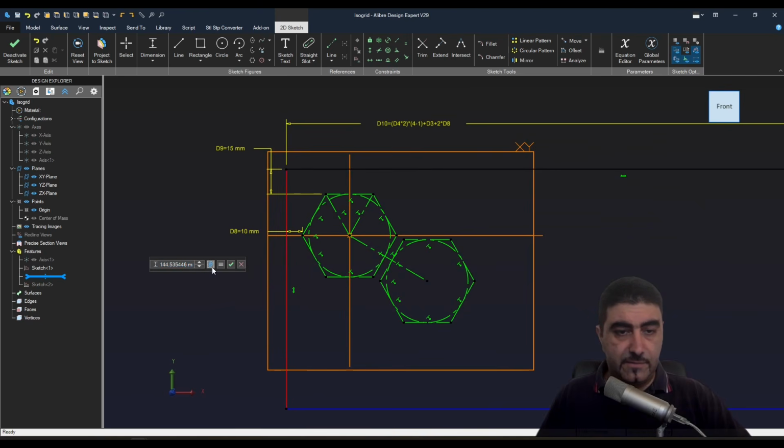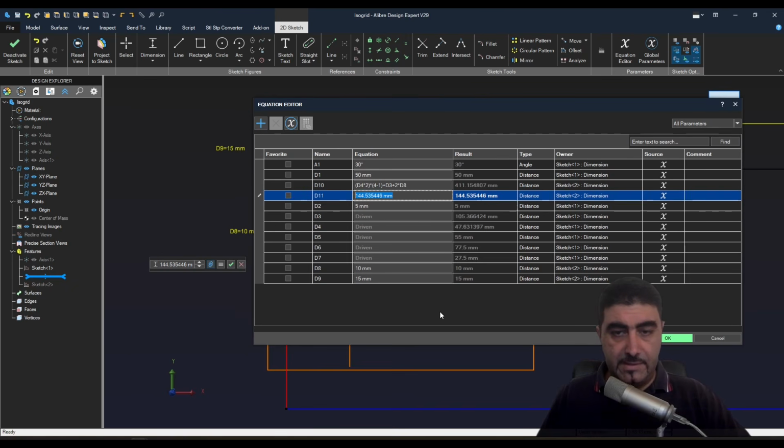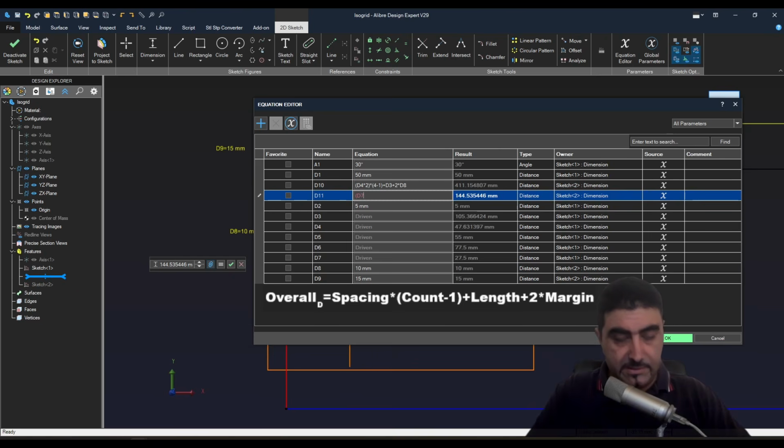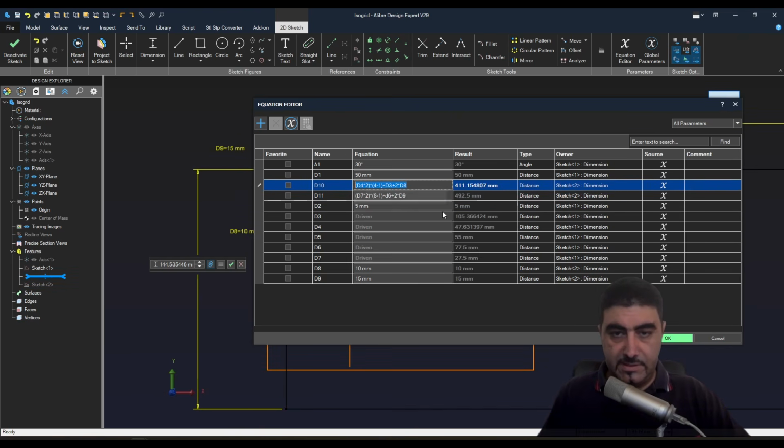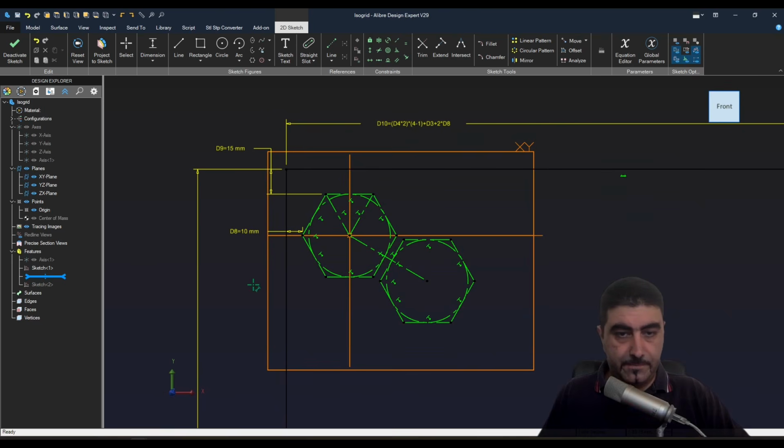And then I'll do the same for this direction. And here I need the spacing. Now the spacing in this direction is d7 times 2 times the count minus 1. Now in this direction I'm going to have 8 instances, and plus overall length in that direction, that's d6, plus twice spacing in that direction, which is d9. What does that give us? 492. That sounds about right. Okay.